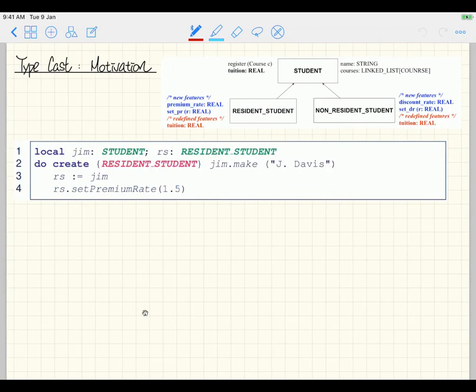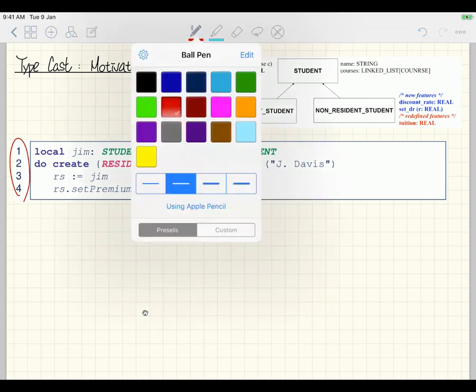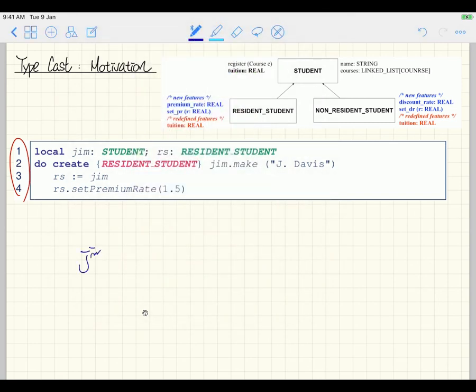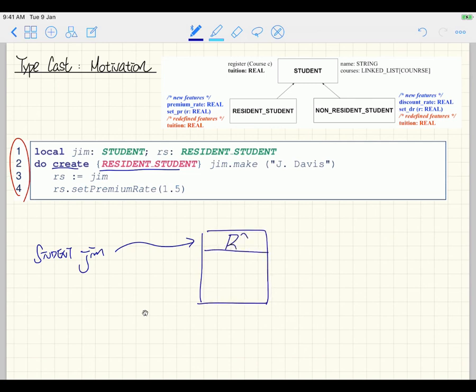So now I'm just trying to move on a little bit more with the story, okay? Let's talk about these four lines over here. Let's say this. Jim was declared to be a student object statically. And then we're saying that Jim is now going to point to a resident student's object, which presumably has a name, of course, and also a premium rate. Of course, this is Jim Davis.